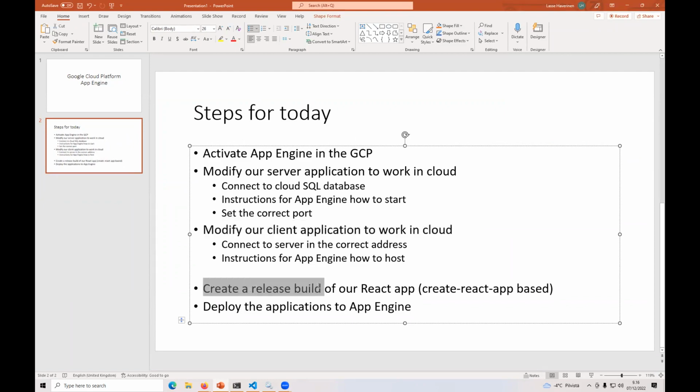And then we will need to create a release build of our React application, which now is create React app based. If you have some other kind of toolset for your React application, then the steps may vary. And then finally, we need to deploy both of our applications to App Engine. We now have two applications that we will be deploying to App Engine.